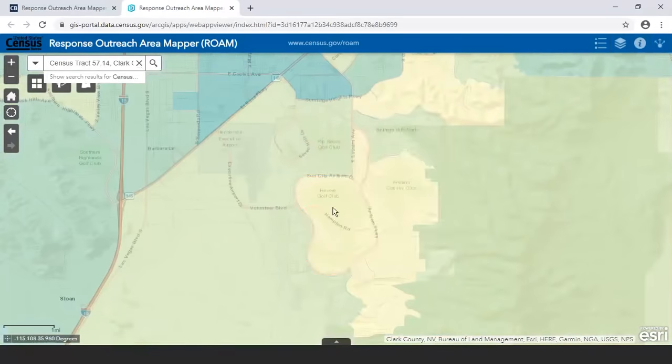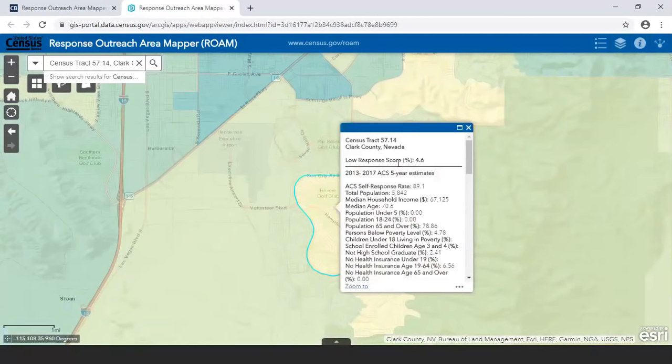And then to learn more information about the track, I had to click on it. This is the second highest responding track in the state right now, Nevada. It has the lowest response score, 4.6%. Kind of neat, right? It's fun how all this stuff works together.